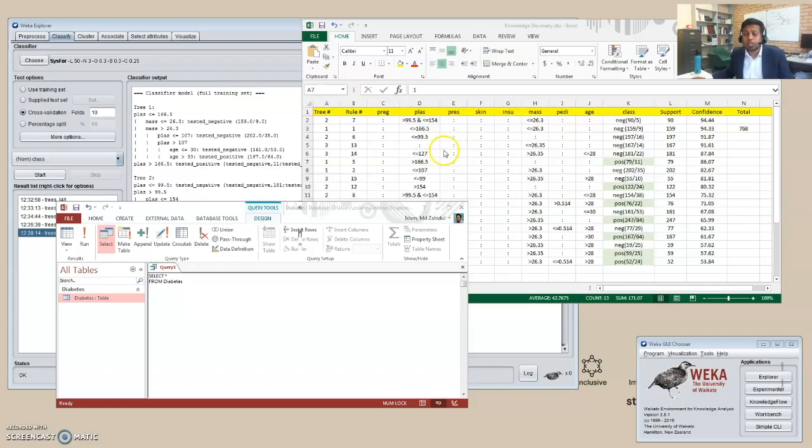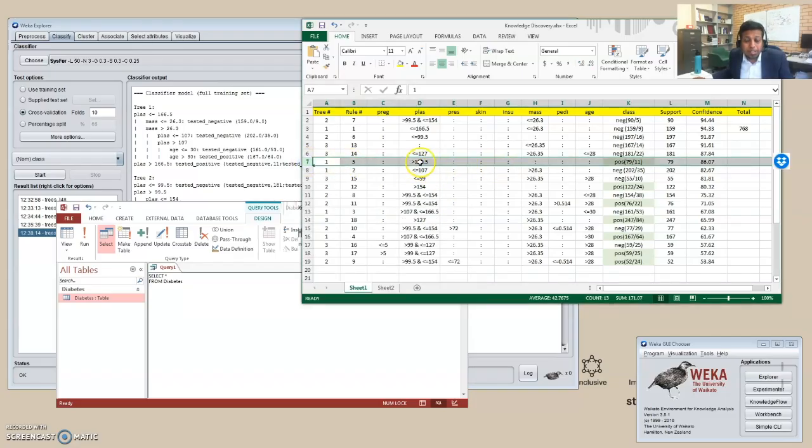So this knowledge, these rules are coming out automatically from the decision forest, and then you can identify that maybe this is one interesting rule because it says plus greater than 166.5 means positive. Now what if it is less than 166.5? What is not 166.5? So can I discover knowledge?